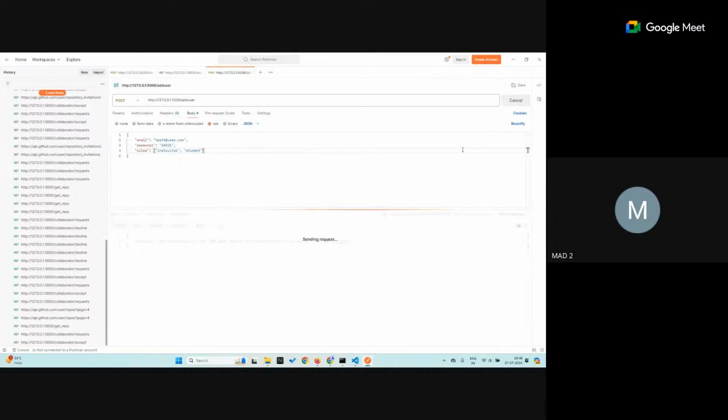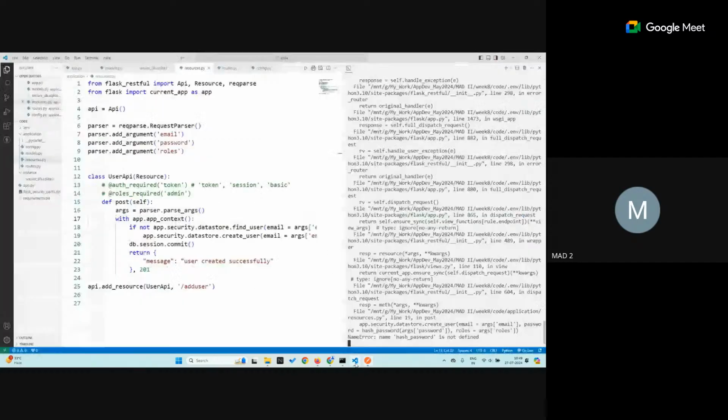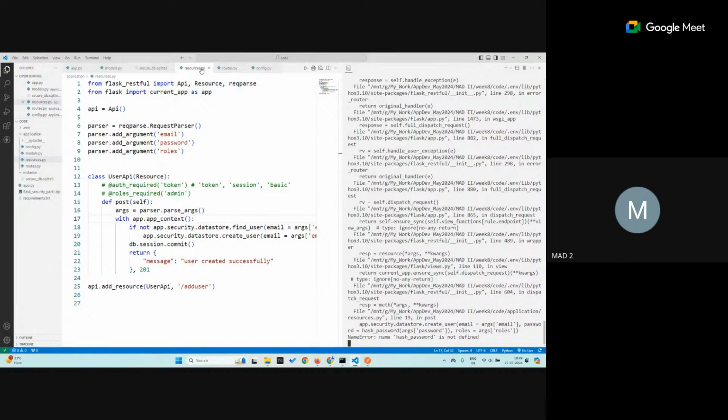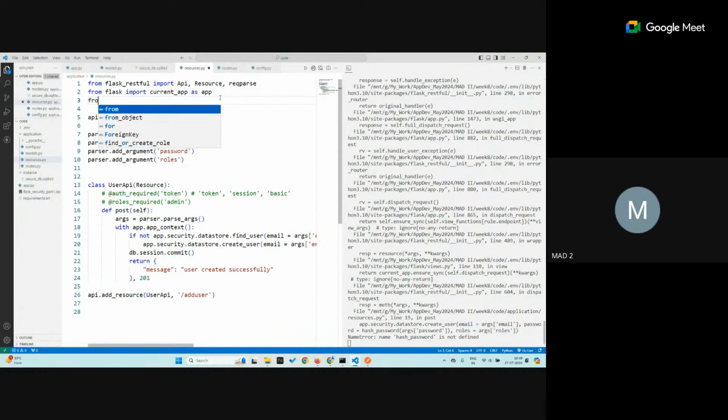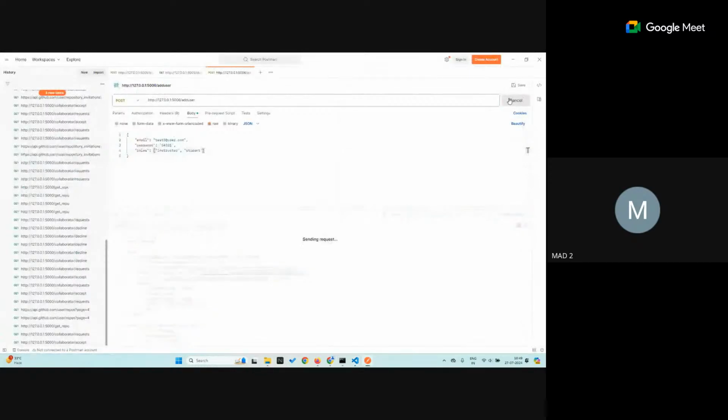Yeah, some error now. Let us see. Hash password is not defined. So how will I fix that? I'll go to my resources.py and add from flask_security import hash_password. That's all. Save it. Now let us resend it.